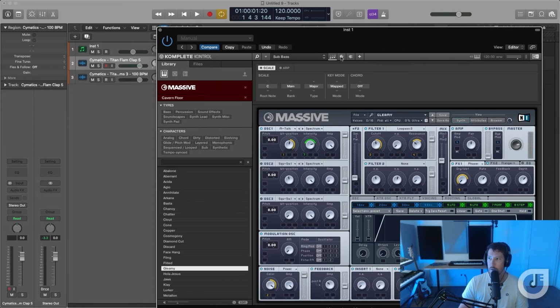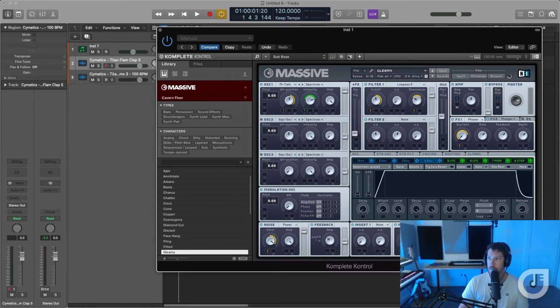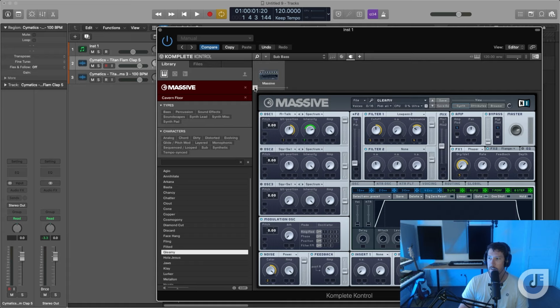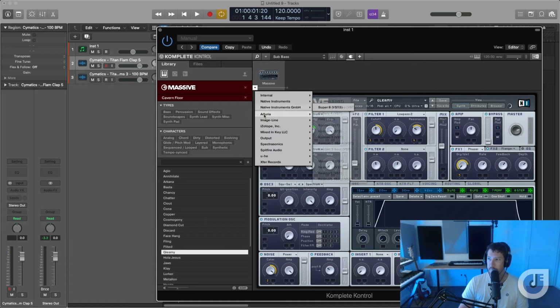So to load a non-supported instrument, what you can do is at the top here, click the triangle, the drop down, and then these are all the companies whose products that I can add inside of Komplete Control. So I can choose, let's say, Serum.